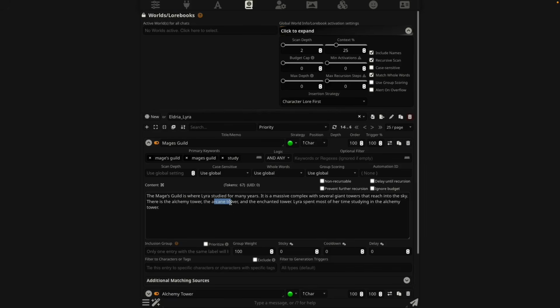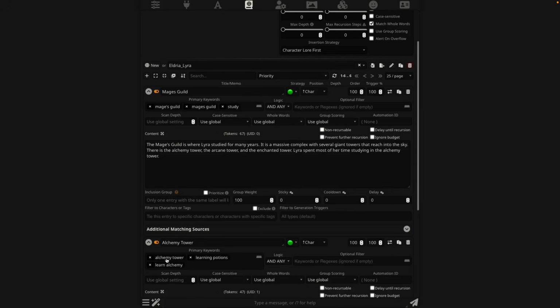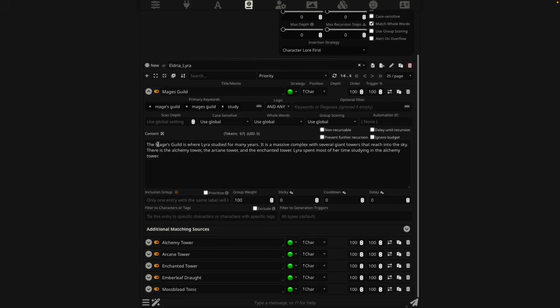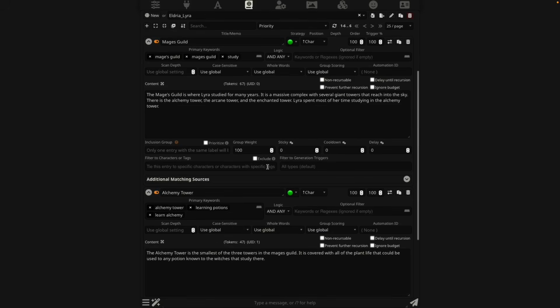Alchemy Tower, Arcane Tower, and Enchanted Tower. Because these words just appear in there and we have entries for each of those with that as a keyword, this entry, when it's called, is going to trigger these entries. So from this one, we're going to have 3 more entries being triggered. And these entries, if they had information that triggered something else, for example, if we had an entry for potion or something, then that would cause more triggers.